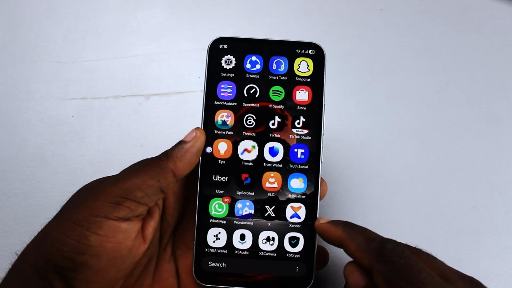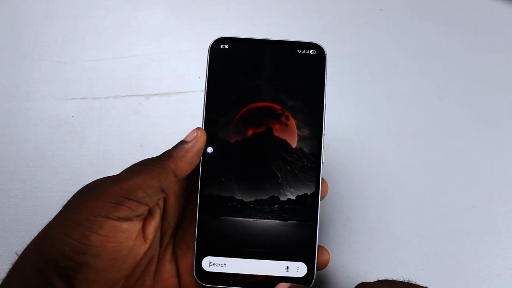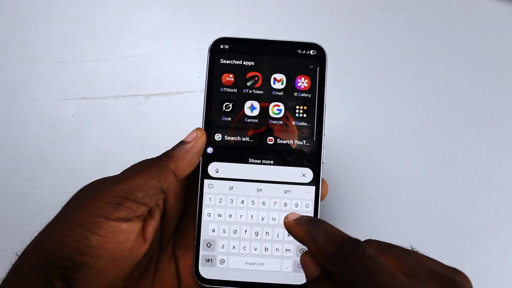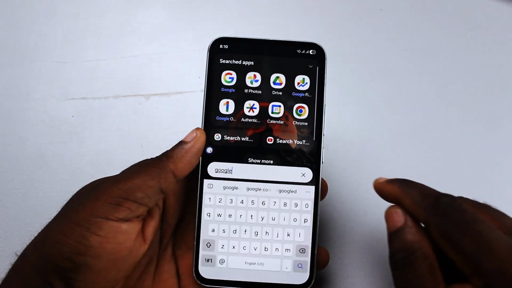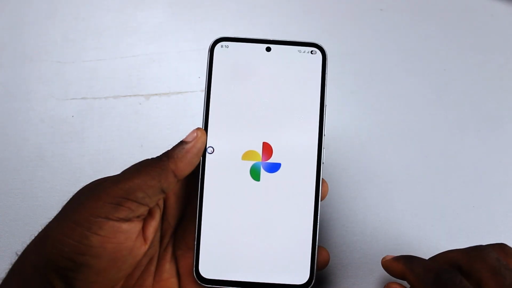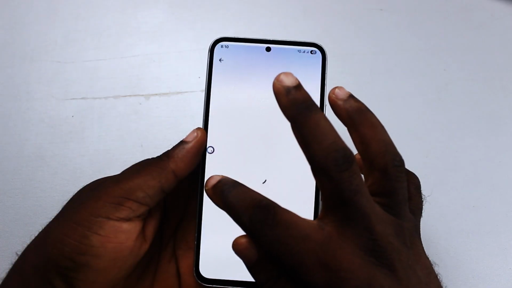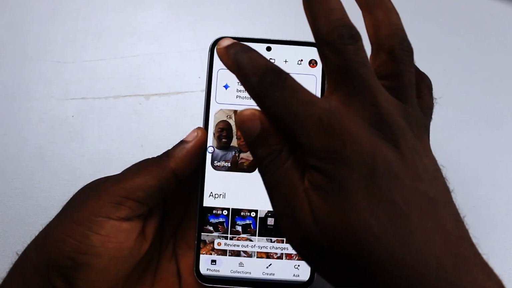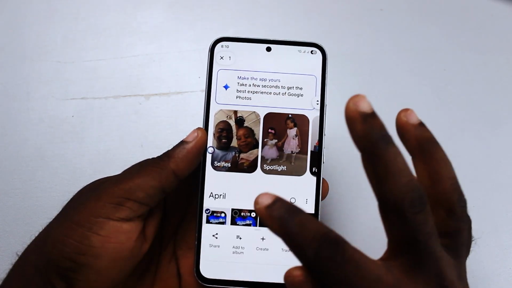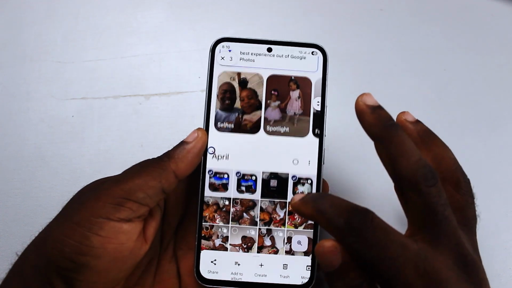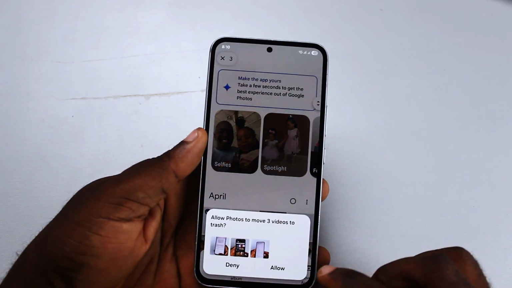Now, to delete deleted photos or trash in Google Photos, just go ahead and search for Google Photos on your phone. Select it. Here, you have access to all the photos on your phone that are uploaded to Google Photos. So if you go ahead and delete any photo or video, you trash it.